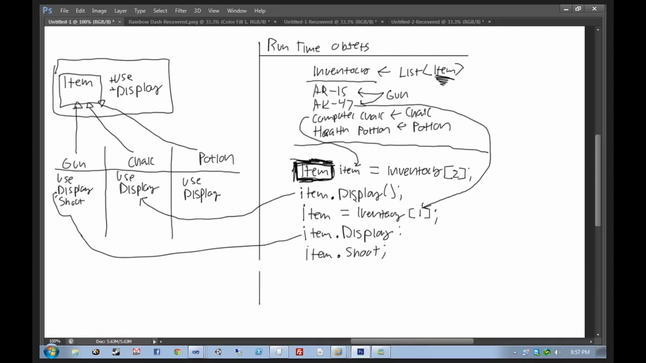It's going to say no, and that's the beauty of using abstract, because now Nelson can rest comfortably knowing that if anybody is going to extend item, it has to have an implemented use and display. So his code that uses items will not break.